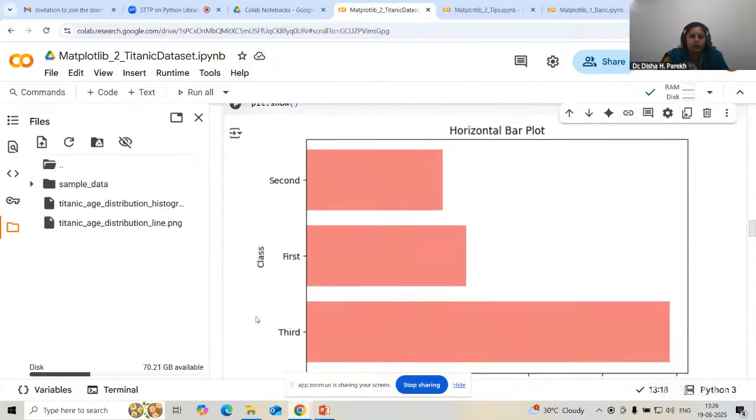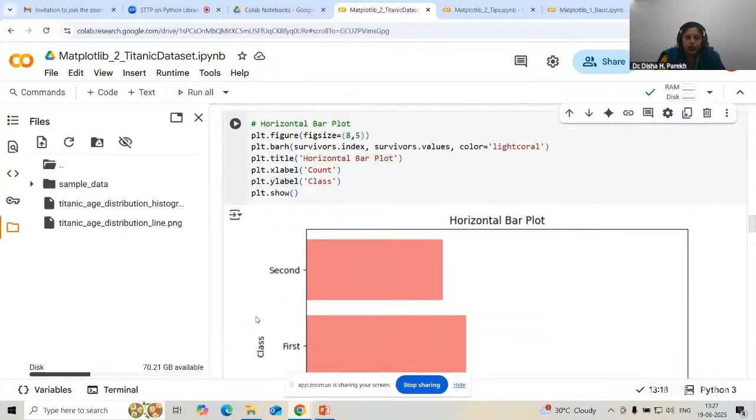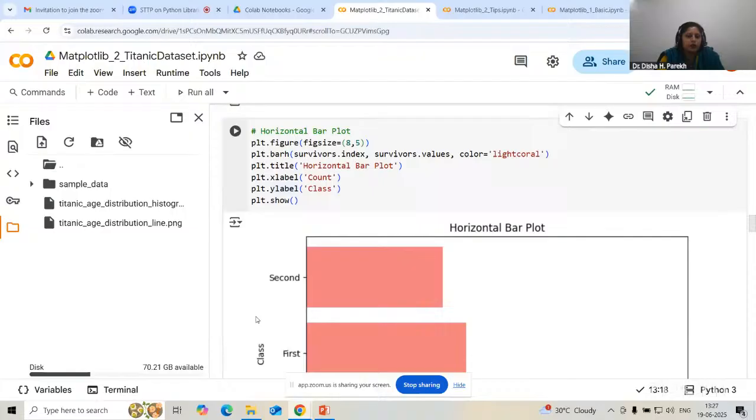So this is third, first, and second. According to your values, it is going to be in sorted order. So second has the lowest one, then the first, and third has the highest one. Right. So second, first, and third. Right. I have given it as bar H. Right, please put bar H.